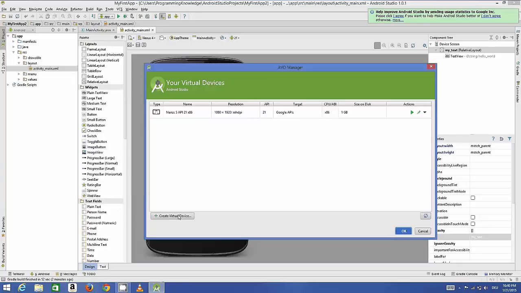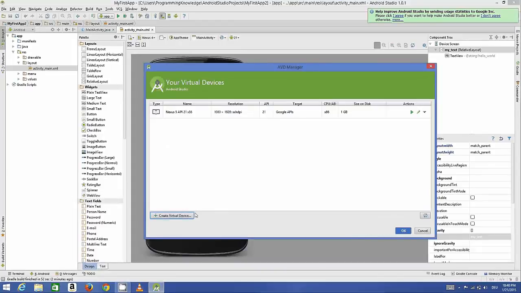But for now we will just concentrate on our default device. Now in here, in the default device, in the actions, you can take 3 actions. One is to launch your AVD emulator. Second is the edit. You can edit your configurations of your device. So you can just click this pencil button, and in here all the settings of your device you can see.